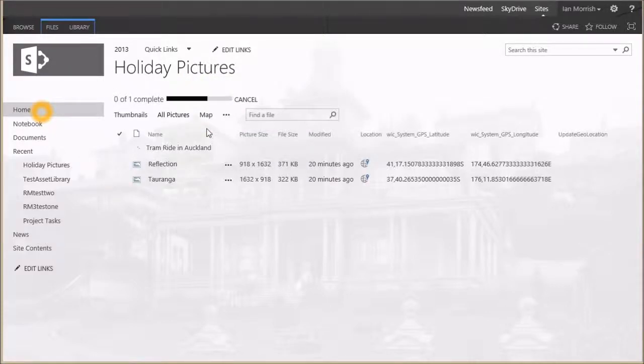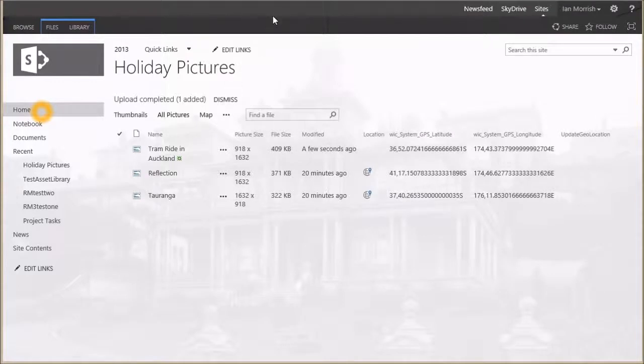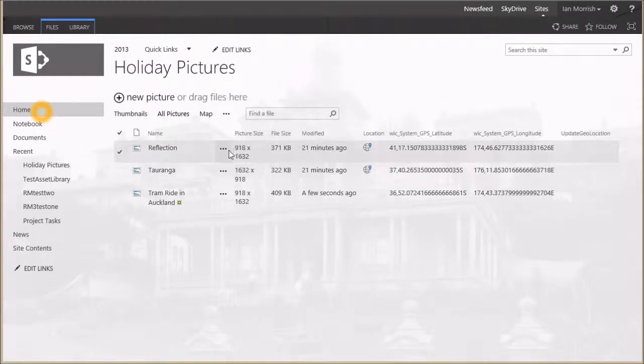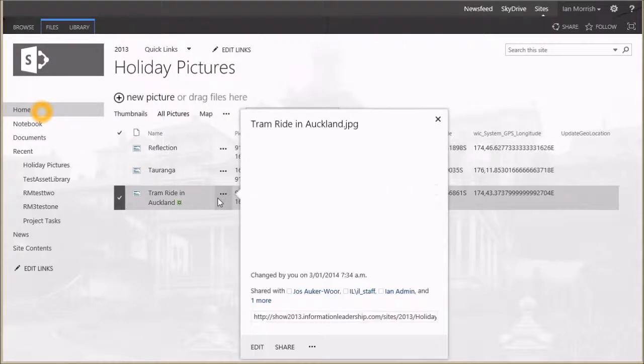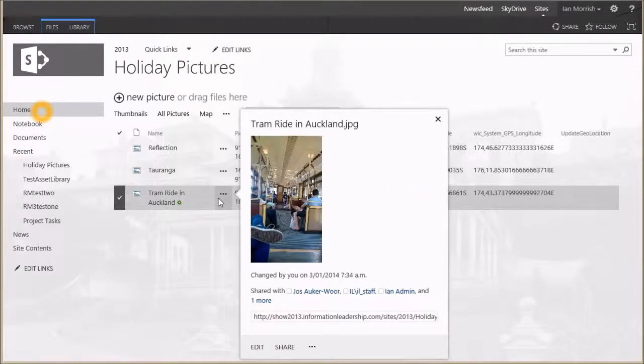the picture library. And then a workflow happens behind the scenes to take the latitude and longitude information that SharePoint automatically extracts from the EXIF data embedded in the picture. So you can see now that latitude and longitude is there for that new picture I just uploaded. I can now preview that in the Bing map.